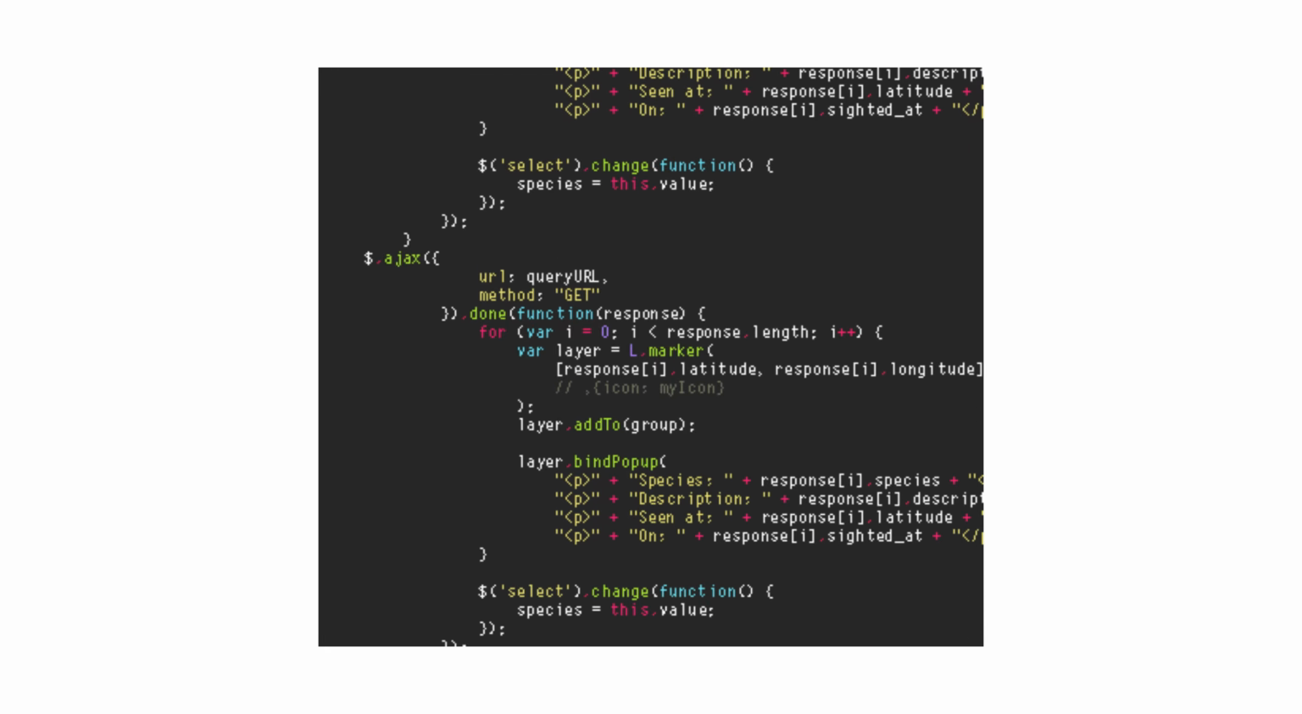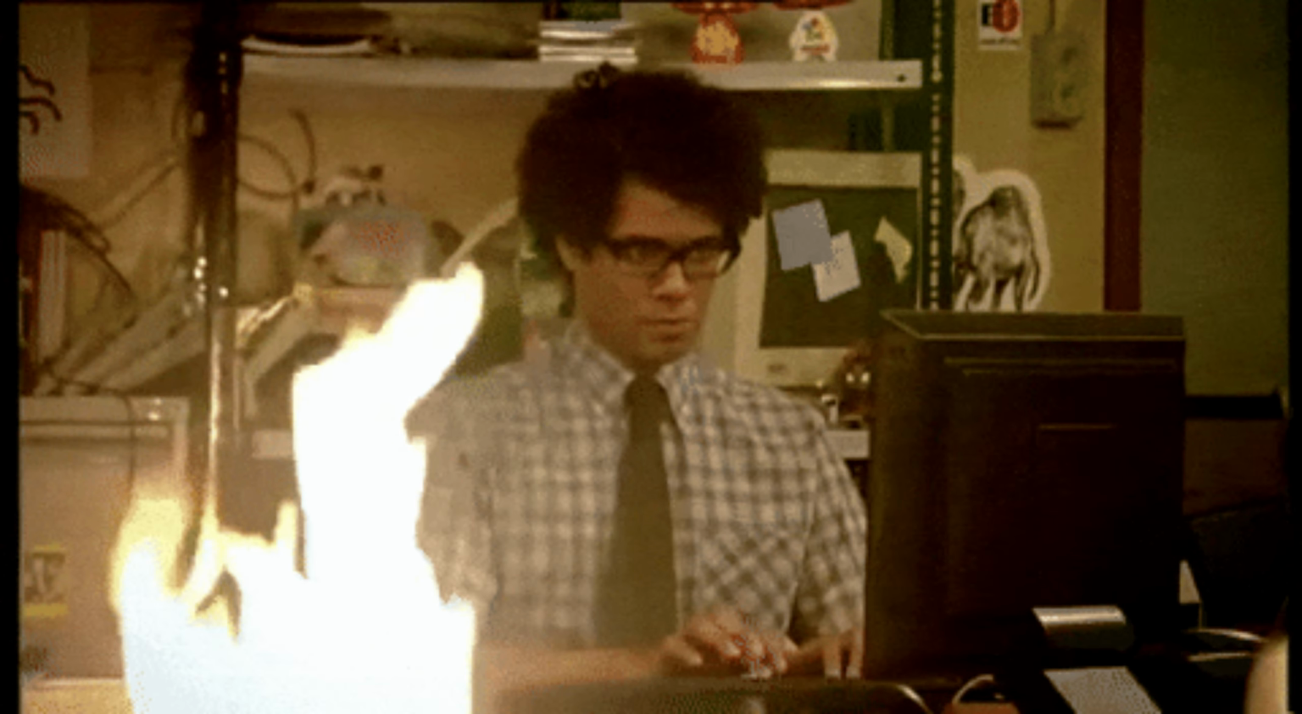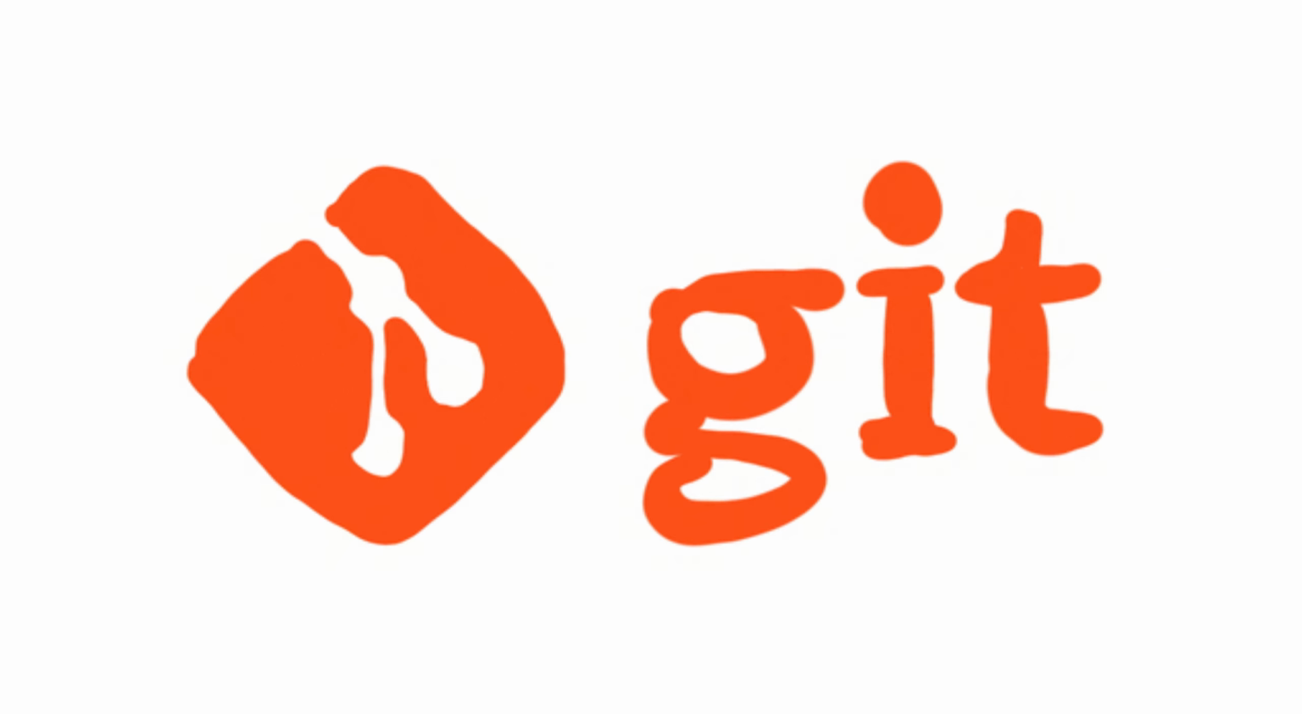At some point, you're going to break your code. One small change, and suddenly everything stops working. And you'll wish you could go back to how your project looked 10 minutes ago. That's exactly what Git does for you.